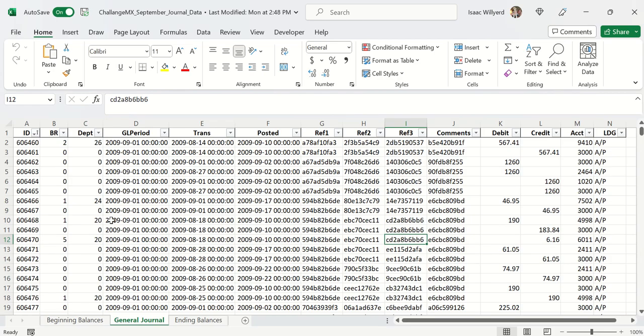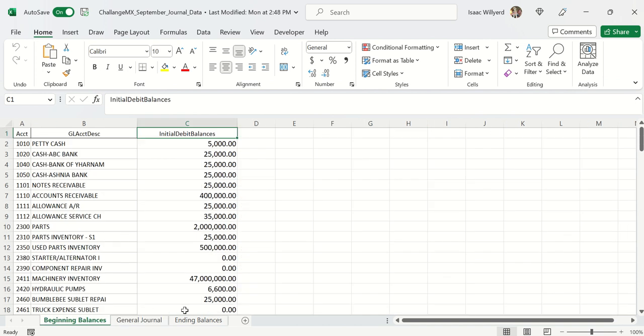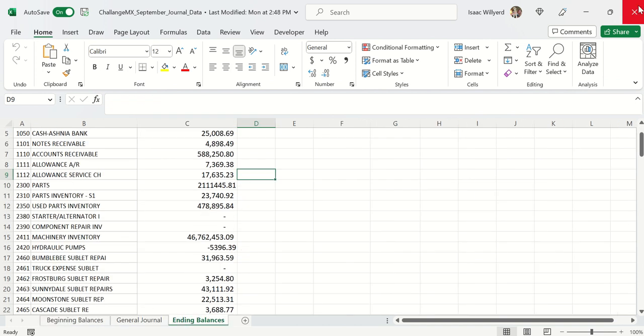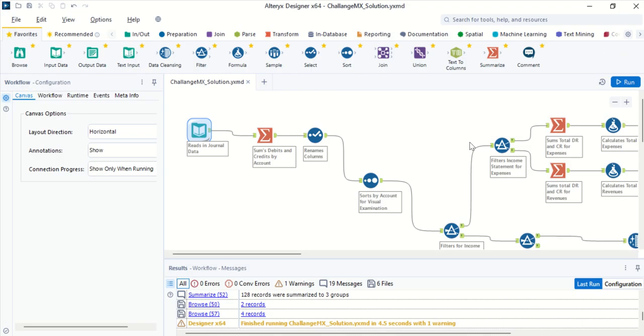Here you can see the data. This is the general journal tab that shows the debits, the credits, the account, some auxiliary information, some of the date information, and the journal entry ID. You can see the other tabs are the beginning balances and the ending balance. And I'll just go ahead and close that so it doesn't interrupt the workflow.